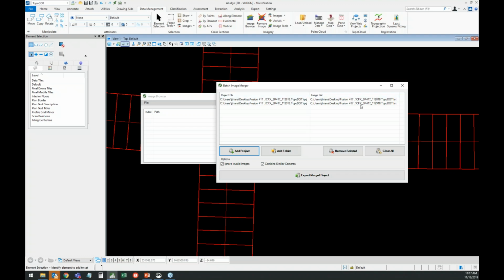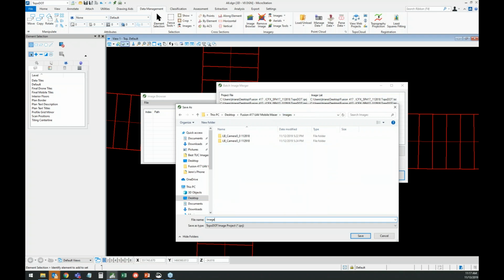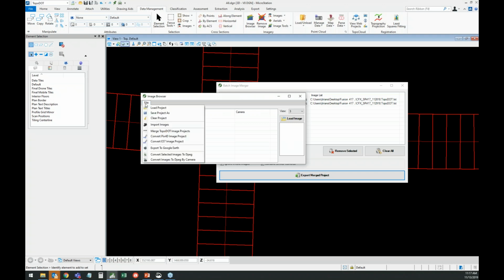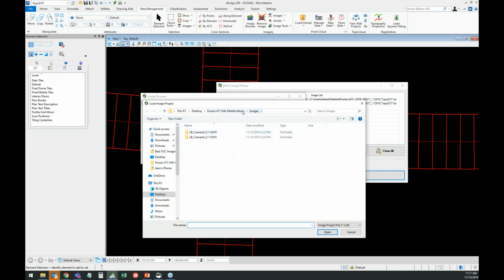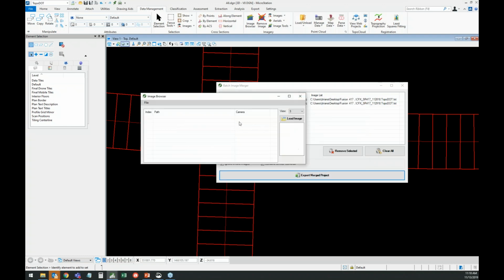And you can edit which files you bring in and just export a merged project. And that's it. So next time you can just open that image project that you created, and you don't have to import each individual file. So, load project. It's not created yet, but anyway, this is how it would work. Let us know if you have any questions about these tools.